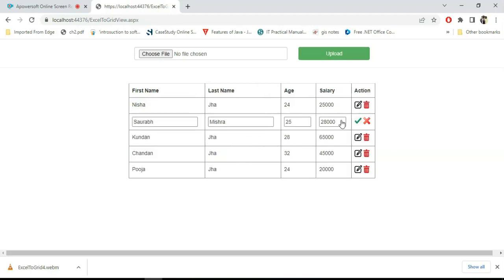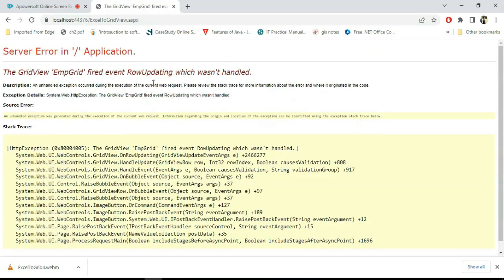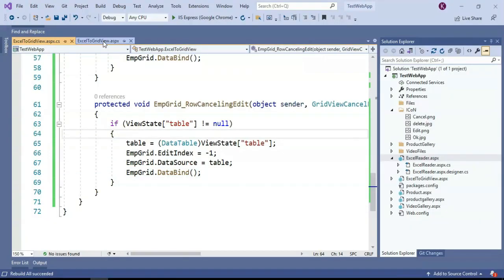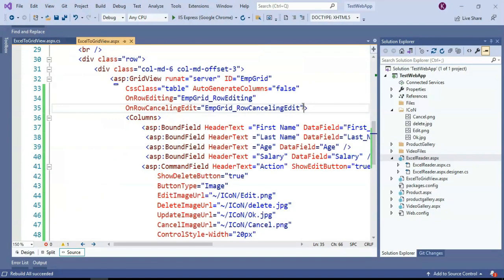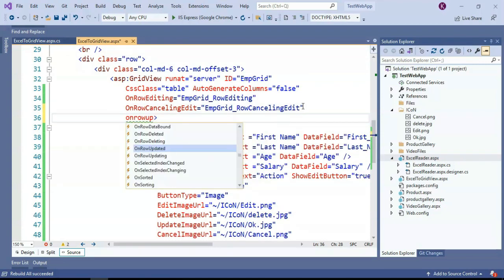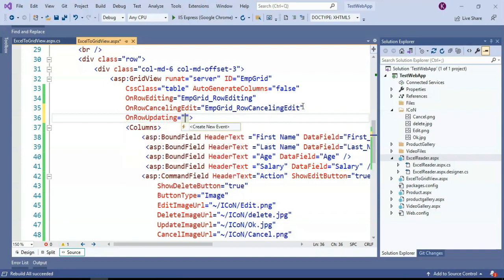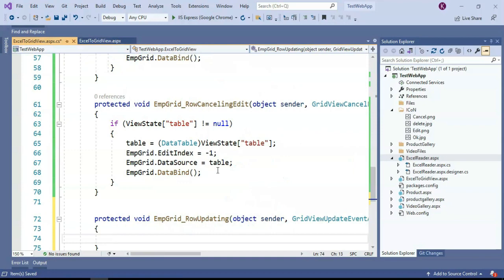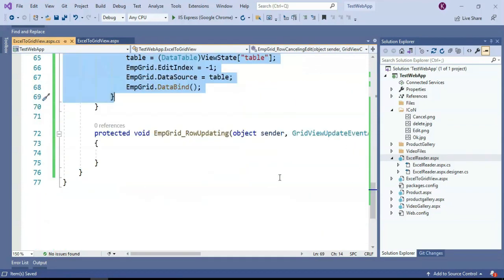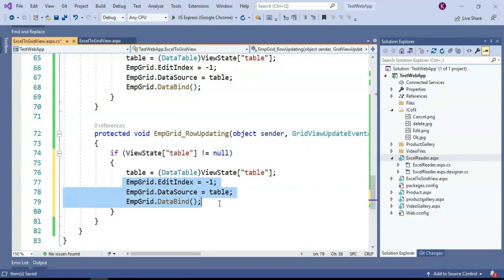So we have to handle this row updating event. When you click on this, it will fire a row updating event. So we have to handle this event as well. So go to our ASP.NET web page and handle the row updating event, OnRowUpdating. So here what we have to do, first we have to check that the data is available in view state. So we have to get this data in our table.